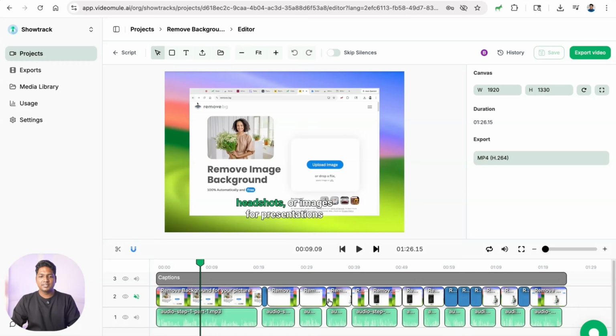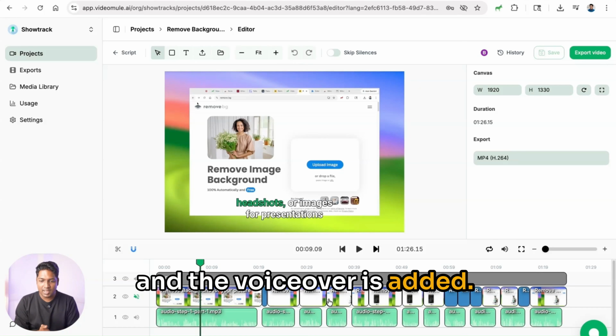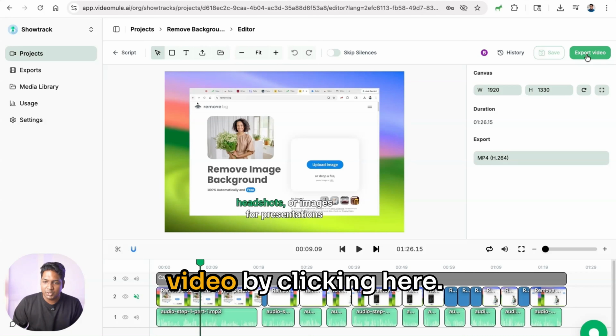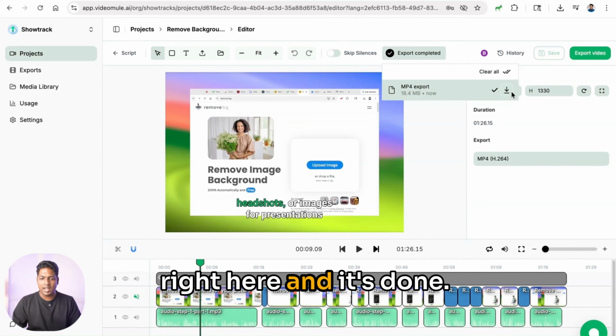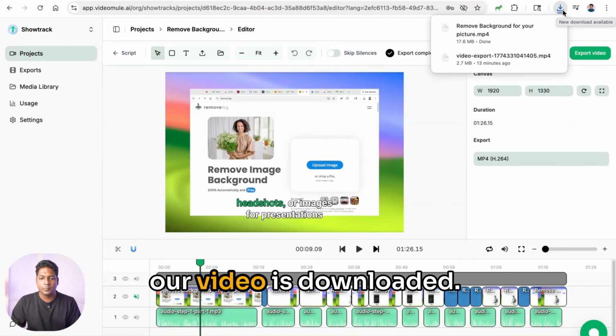There you go guys. As you can see, the video is cut and the voiceover is added and it looks natural. That's pretty cool. So let's export the video by clicking here. As you can see, it is exporting right here. And it's done. You can just click here to download the video. And our video is downloaded.